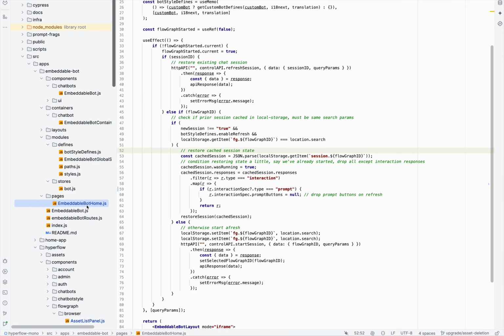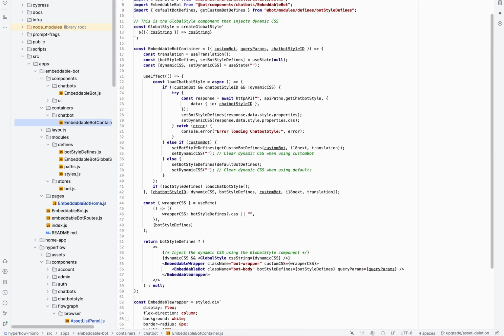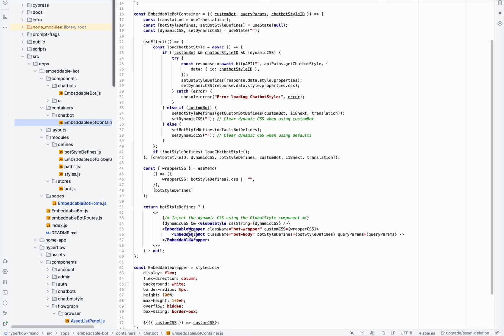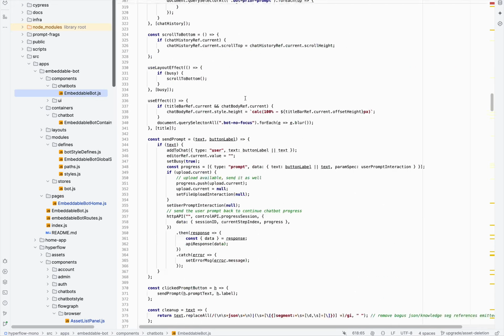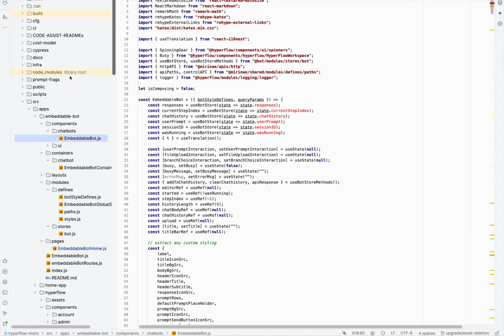So again, the main page is launching the flow graph. It's activating the main component that's implementing the thing that's hosted in a container. The container is looking up styles, dynamic styles from a style database, and it's wrapping this embeddable bot component, passing in the styles and the query parameters, as you can see. This embeddable bot is implemented here. Okay, so this is a classic React app that we're looking at here.